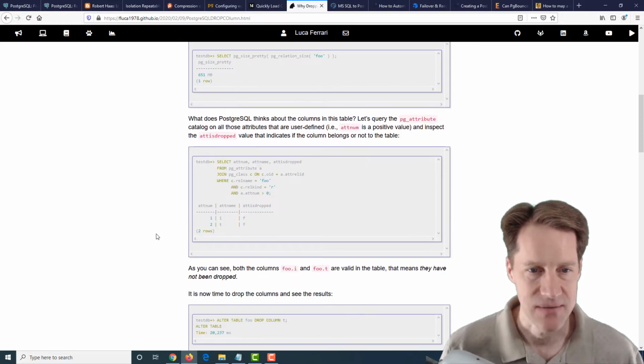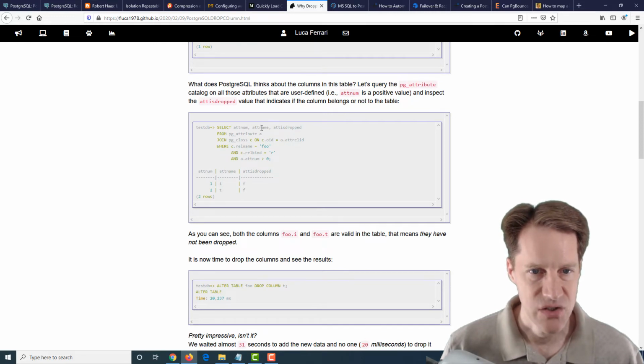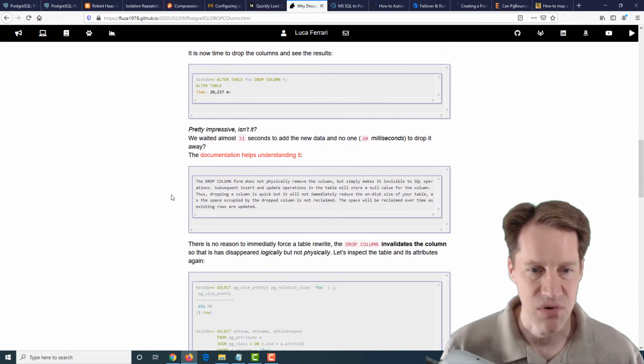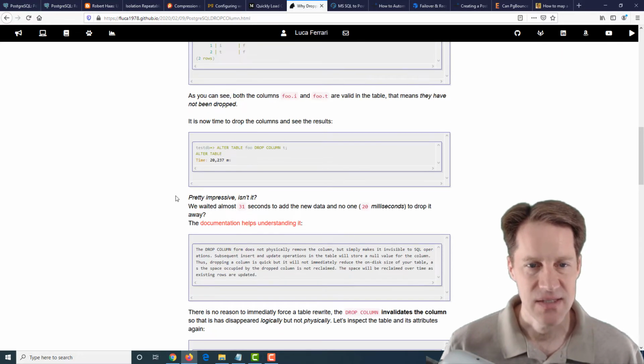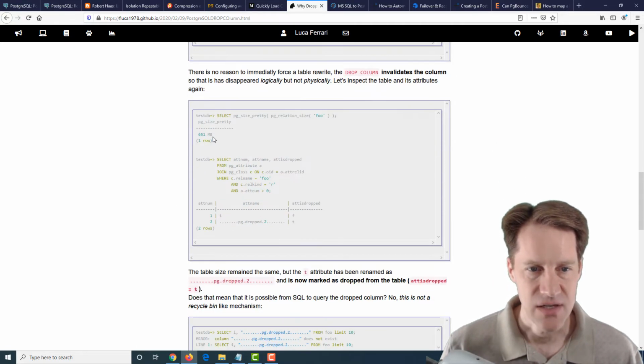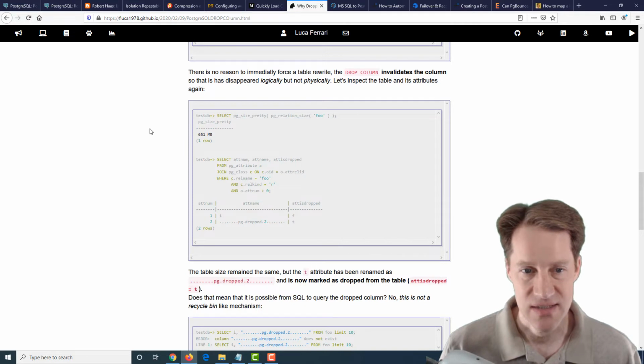651 megabytes. And then he looks at some of the attributes in the system tables to look at the status of the columns. He then drops the column. It happens super fast, 20 milliseconds. So all that data probably wasn't deleted because essentially they just dropped the reference to it. So you can no longer reference that column in queries. But he checks the size and it's essentially the same size.